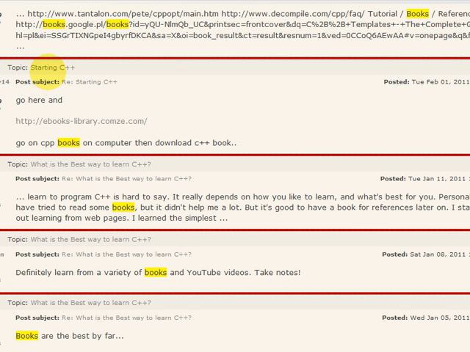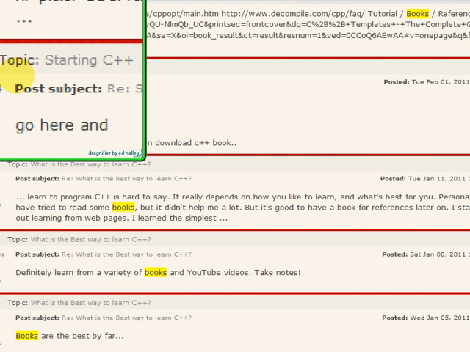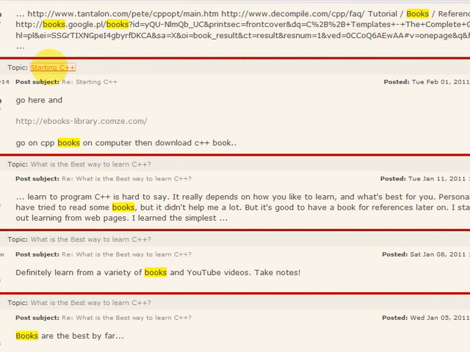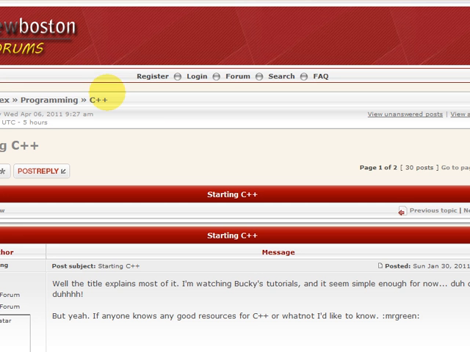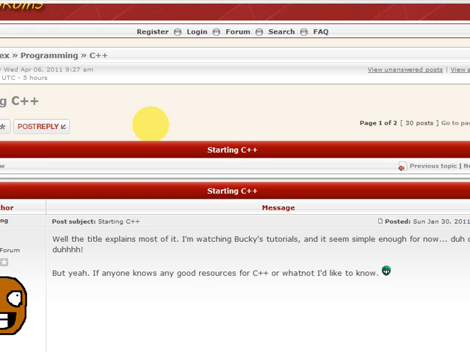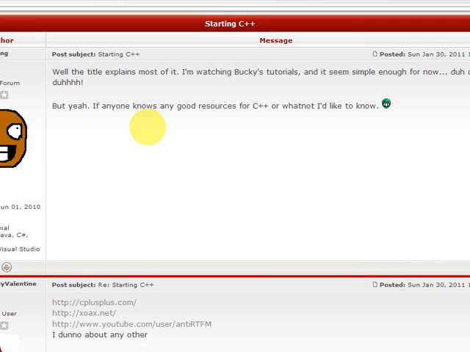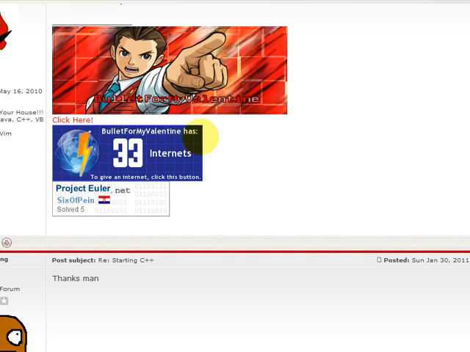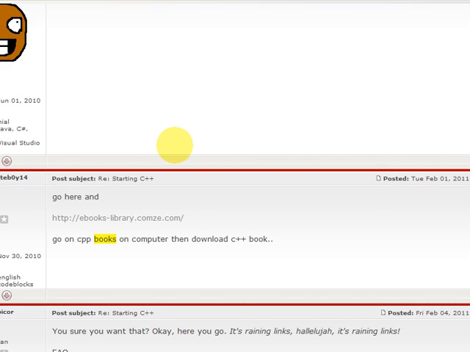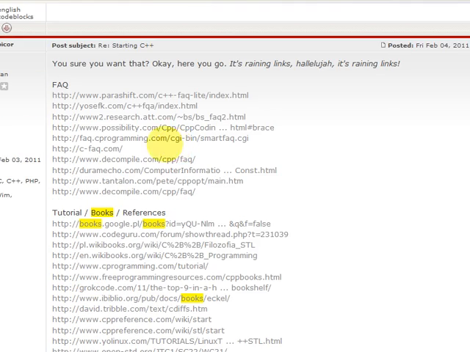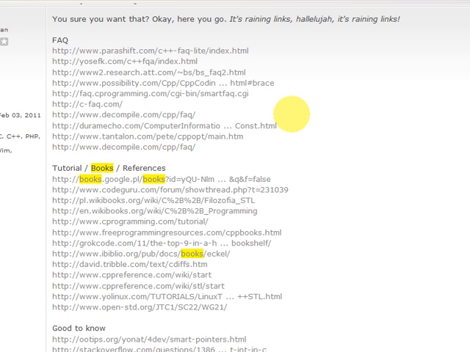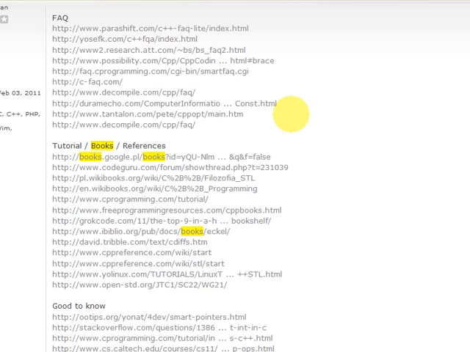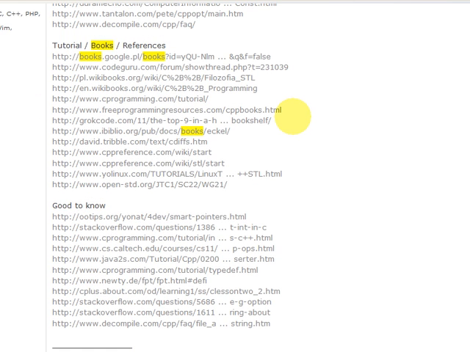As you can see there is a starting C++ thread, there's another topic. We will click there so that it opens that link to that thread. And as you can see, it's a very simple question of how he can find C++ learning resources. A lot of people recommend some ebooks, and here's a list of links which are very helpful if you are looking for good C++ references and tutorials.